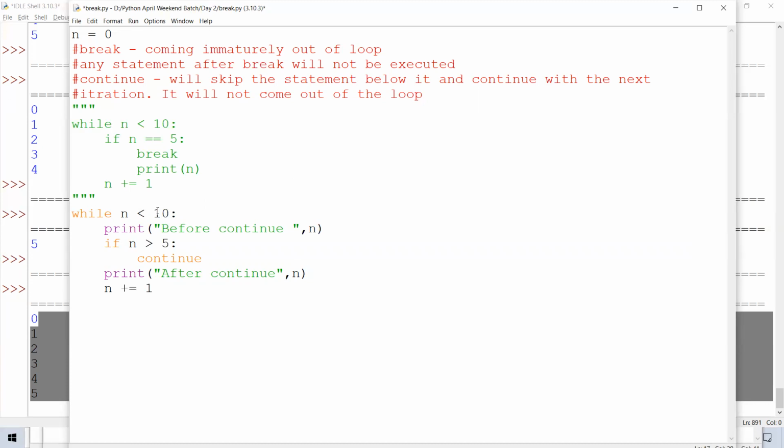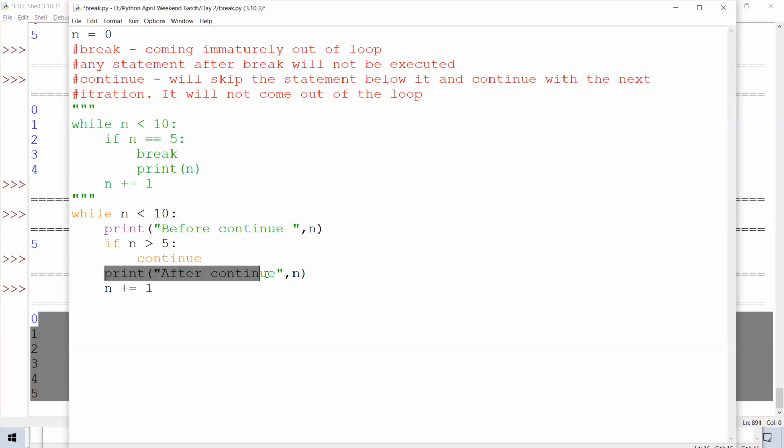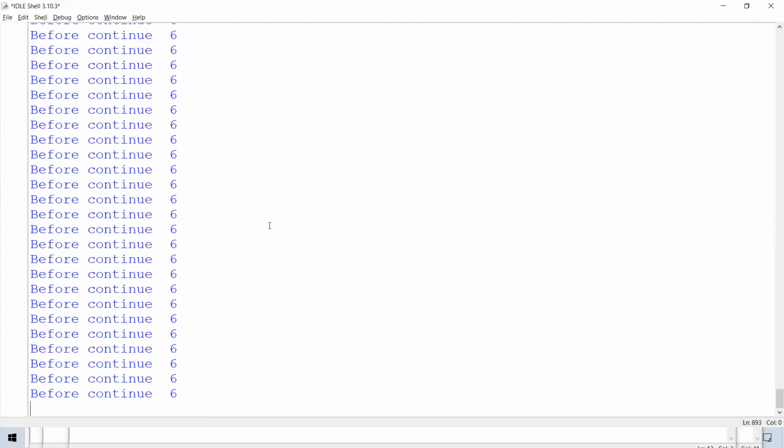N less than 10, true, it is printing this. Before continue, and after continue. When n will be 6, it will print here before continue, the value will be 6. And this condition will be true. So it will skip this statement and it will continue with the next iteration. So if I run this program, oh, it's in an infinite loop.